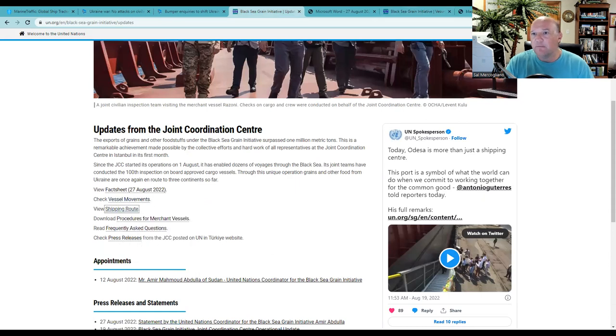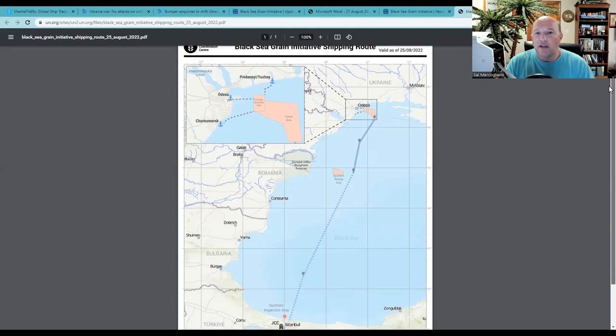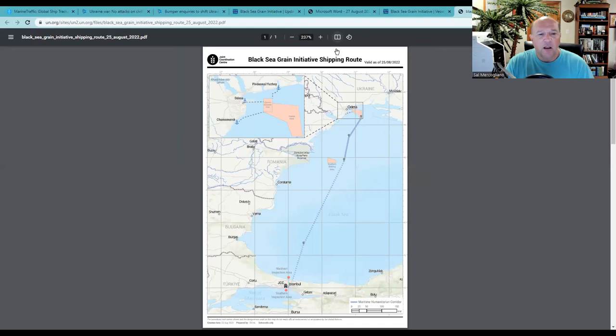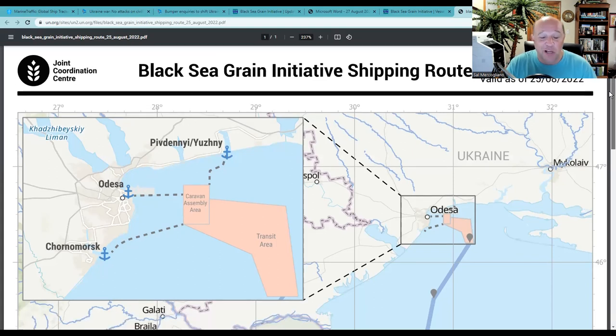Here is the shipping route. So if you're interested in exactly where the vessels are going, zoom in here just a bit so you can see this a little bit better. You can see what they call the caravan. They're not calling them convoys. This is the other thing I found really interesting. We're not convoying, we're caravanning.